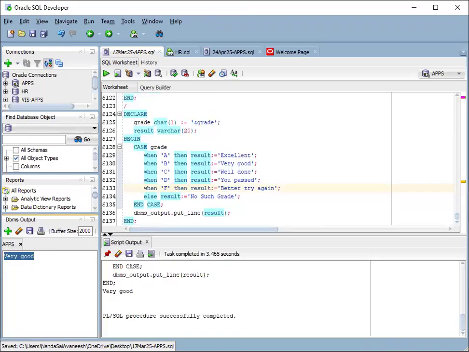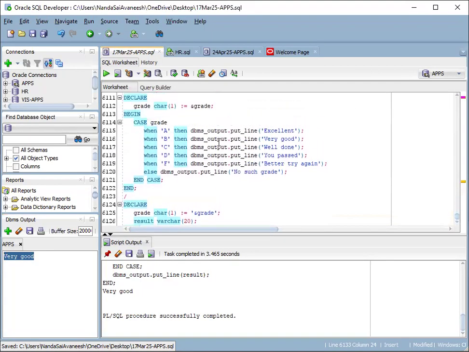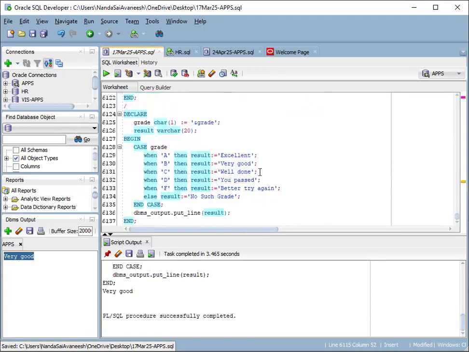So here also it is the same thing, but the only difference is that earlier we gave the DBMS output straight away. Here we are storing the value into some variable, and at the last I am using the DBMS output statement. Based on our requirement, you can use it like that.